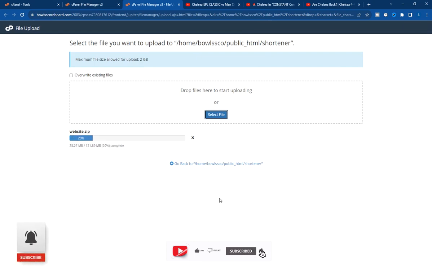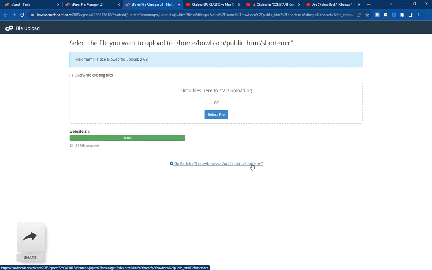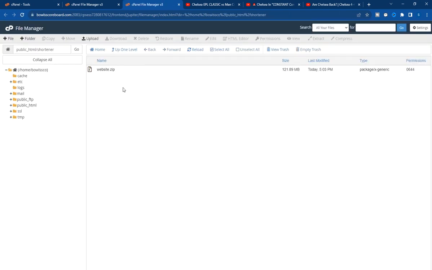You have to wait for your script to be uploaded. As you can see, 25%. When this turns green, that means it has finished the upload. As you can see, it has turned green, so it has finished uploading. The script is big, 121 megabytes. Now go back to public HTML, click on the shortener folder, and go back. So this is it.